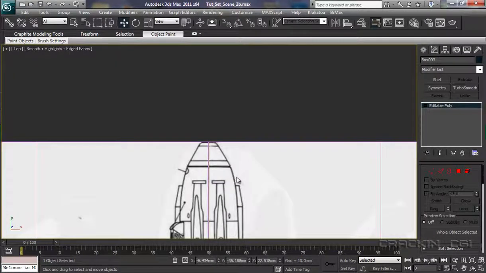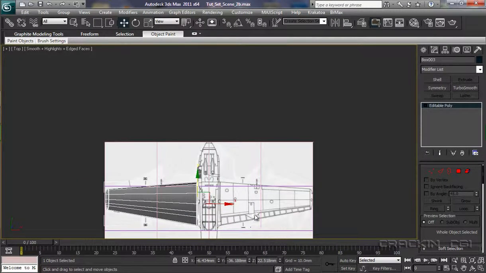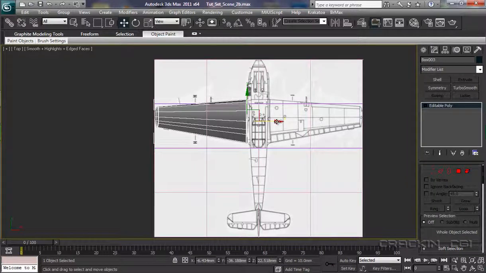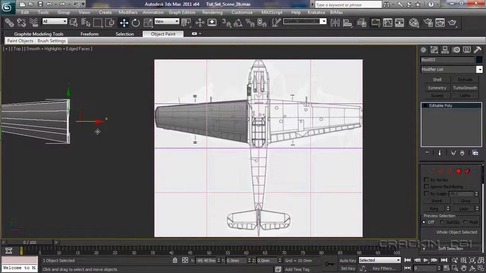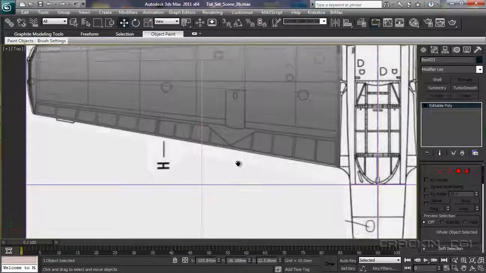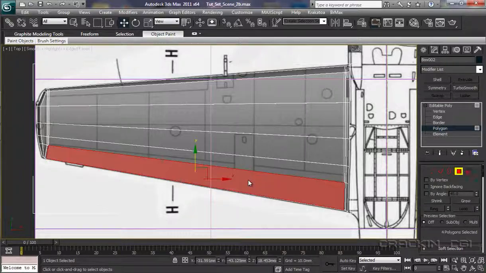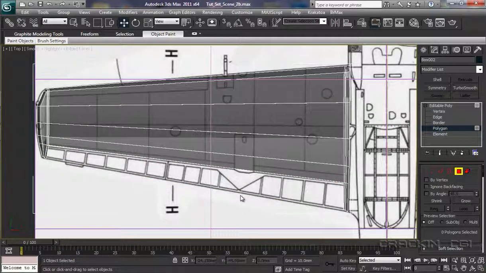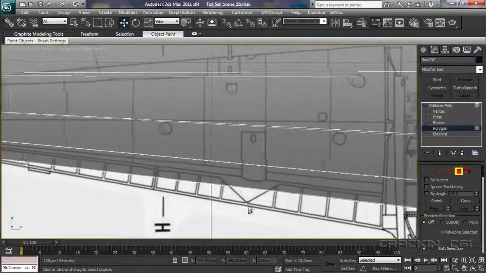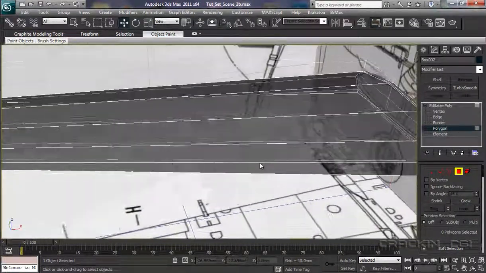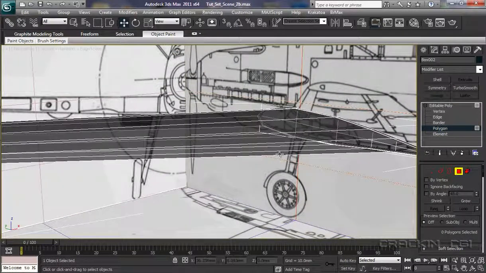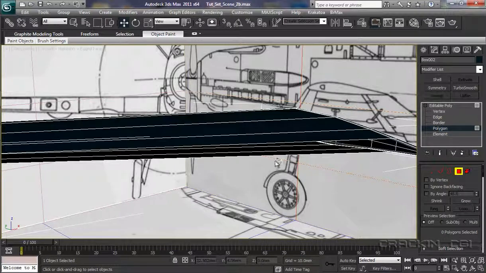Press T for our top view, and we'll move it out of the way for a little bit. We're going to come back to that shortly. Okay, let's pop down and select polygons. Now what I want to do is just select that group there and hit delete. Now let's put it into perspective viewport. There we go. I'm going to hit Control Alt X here.